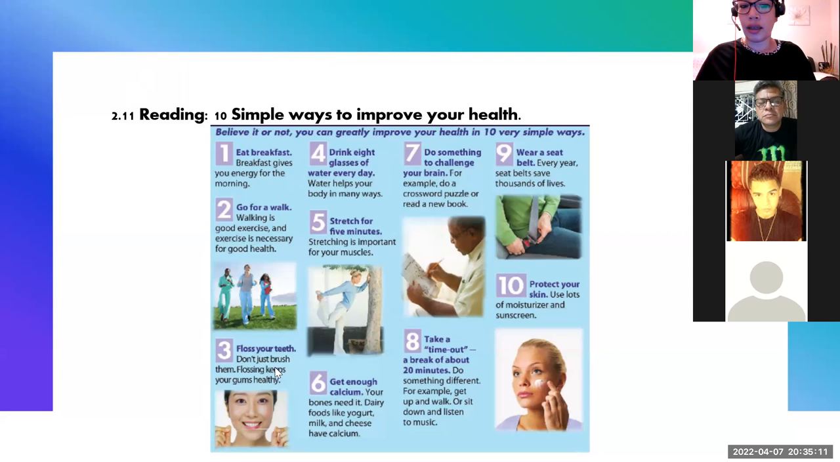Yes, brush. Cepillarse. Es como floss your teeth. El floss es la acción de pasarse el hilo para dientes. Eso es floss your teeth. Y dice, no solo lo cepilles, como que cepillarse no es suficiente, ¿no? Da a entender que hay que pasar hilo. Don't just brush them. No solo lo cepilles. Flossing keeps your gums healthy. Gums son las encías. Entonces, según el artículo, el pasar hilo ayuda a que las encías se mantengan saludables. Así que aquí tenemos quizás un par o tres palabras nuevas. Floss, brush y gums.